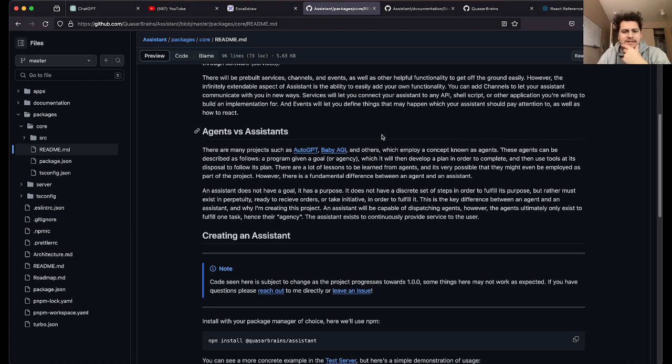There are many projects such as AutoGPT, Baby AGI, and others which employ a concept known as agents. These agents can be described as follows: a program given a goal, or agency, which it will then develop a plan in order to complete, and then use tools at its disposal to follow its plan. There are a lot of lessons to be learned from agents, and it's very possible that they might even be employed as part of the project, which did end up happening.